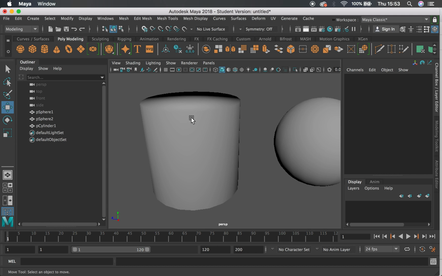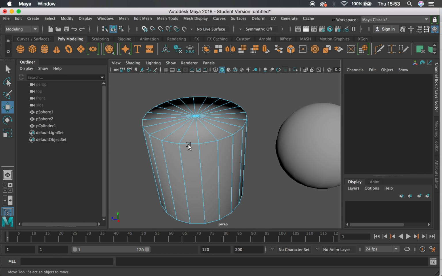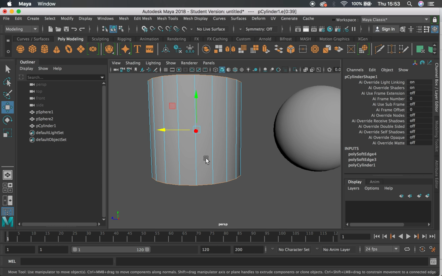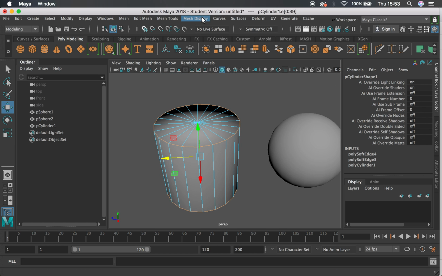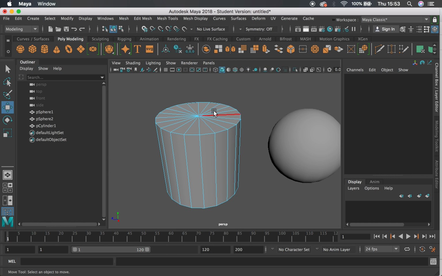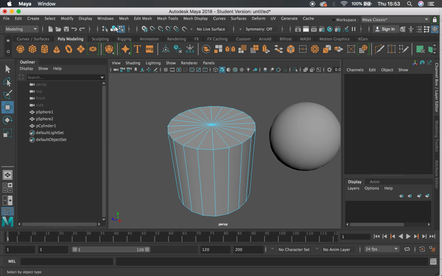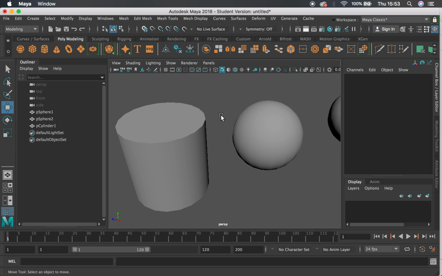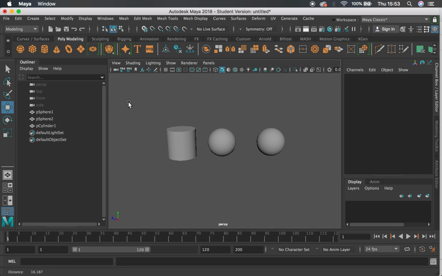So what we need to do now is harden a specific edge. So I need this edge loop here and this edge loop down the bottom. Now we'll look at this horrible black shading, and if we go mesh and harden edge, it will harden those edges. So it should now look, when I click off of it, hard on those edges there. So you need to define these in your smoothing groups.